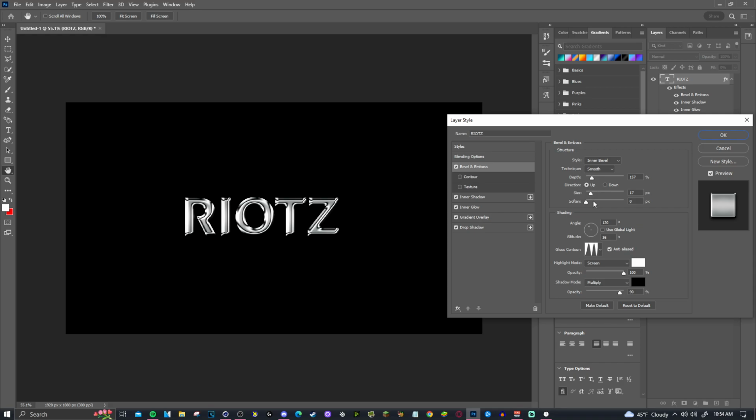You want to have the soften on 0 if you guys want to go for more of that hard look, if it makes sense. You want to have the gloss contour on whatever this is. You want to have anti-alias on. You want to have the angle at 120 degrees, followed by the altitude at 36. You want to have white. The first one you want it to be white, second one black. So just copy these, you feel me?